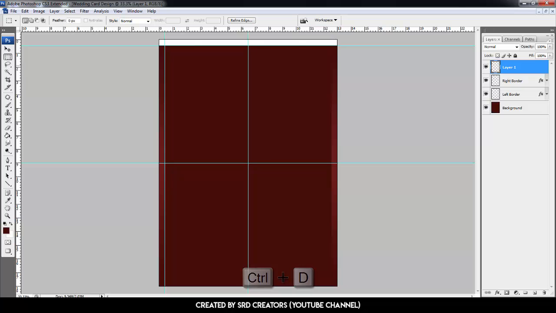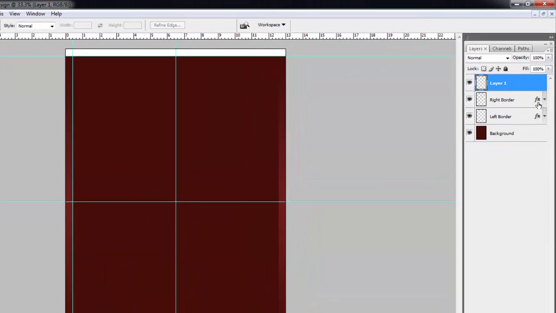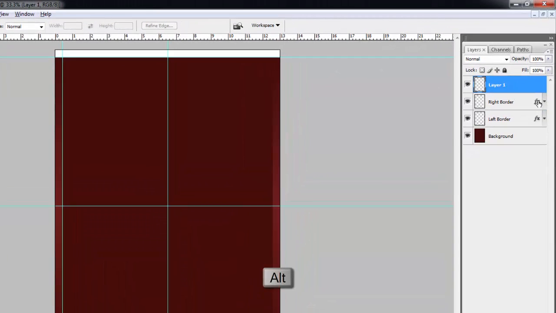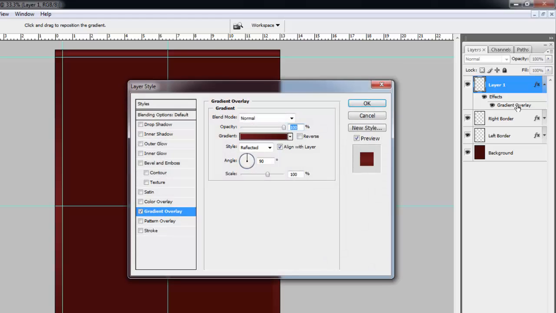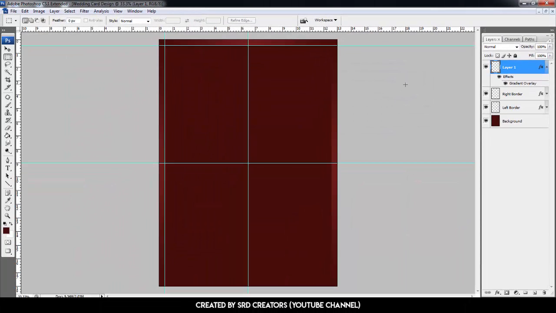D to deselect. Select the right border layer, go to the layer effect icon, hold Alt and left click, drag here to the up border layer, double click on gradient overlay. Change angle 90 to 0 degrees. Hit OK. Layer name up border.